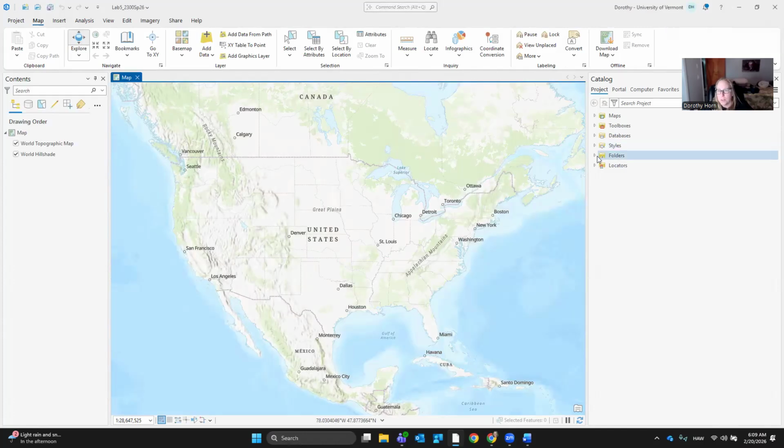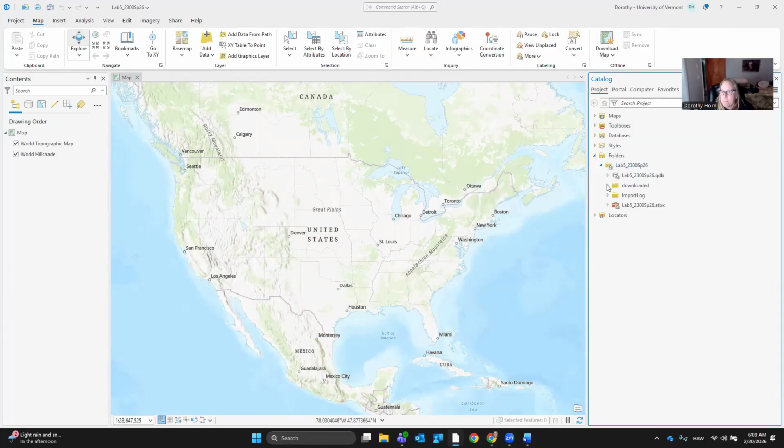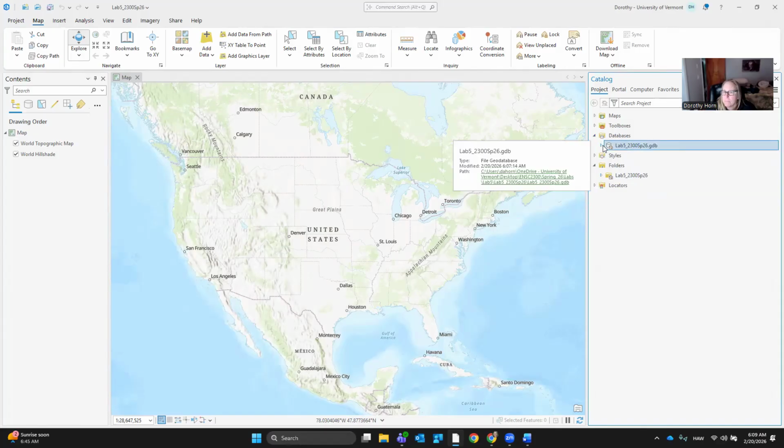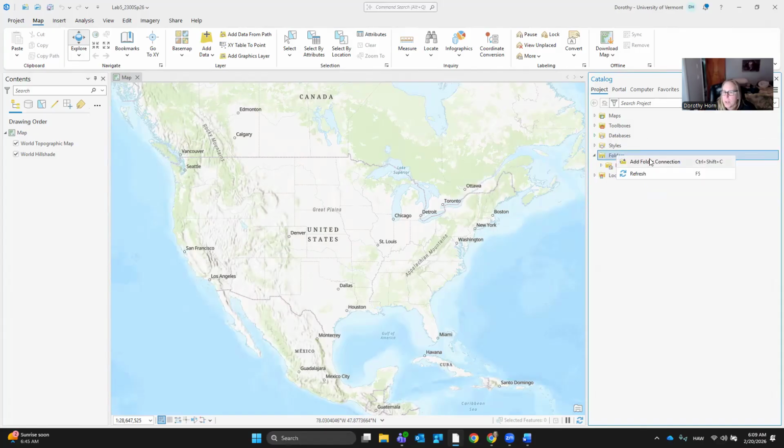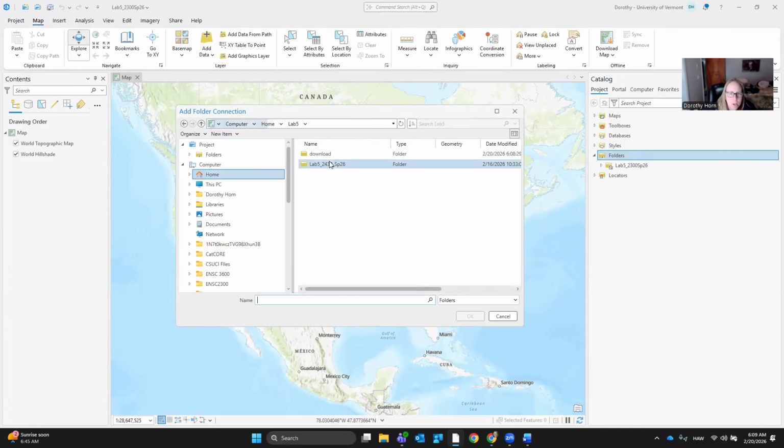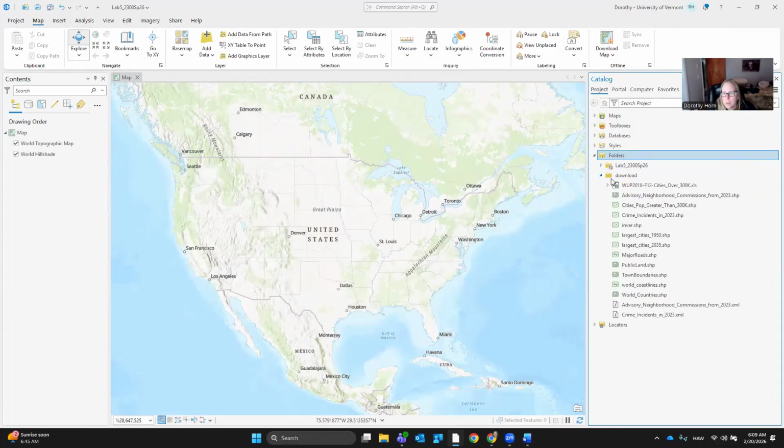Okay, so now I go to my folders and I see if it's there. And oh, that's not awesome. So if it's not there, you can right click, add a folder connection. I'm going to go to my download folder and click OK. And there's my data. So that's how you add it. If it doesn't add properly, that's not the wrong way to do it or the right way to do it. It's just a different way to add your data. Try not to stress out if you do things a little bit different. It's totally okay.